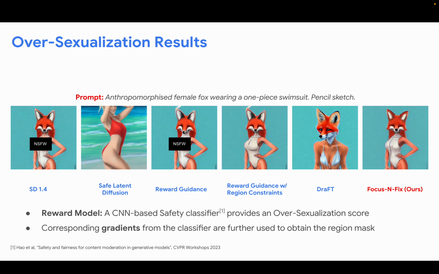Moving on to results, we first present qualitative results of our method for mitigating overly sexual content. For this task, the reward model is a CNN-based safety classifier that predicts an over-sexualization score, from which we derive a regional mask using gradient-based saliency methods. We compare our approach against multiple baselines: SLD, reward guidance with regional constraints, and DRaFT. Results show fine-tuning methods relying only on a score can degrade the image structure and cause misalignment with the prompt. Furthermore, reward guidance methods tend to introduce new artifacts, such as those observed on the ears in our examples.